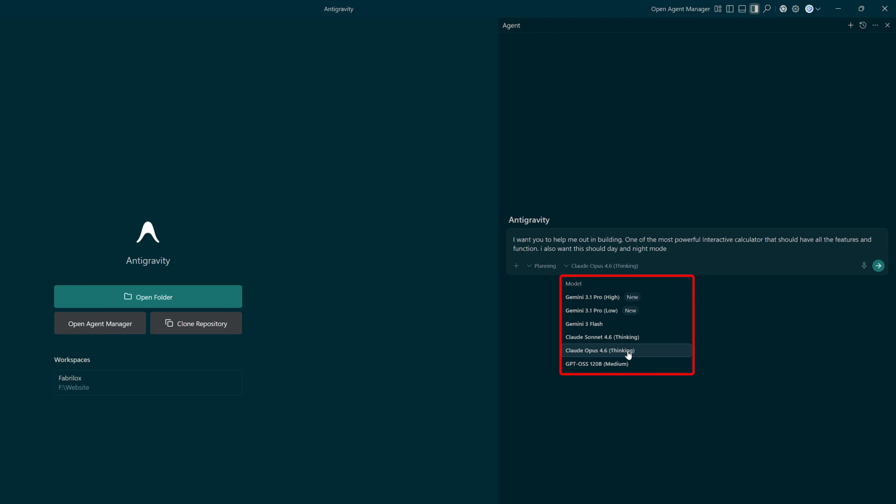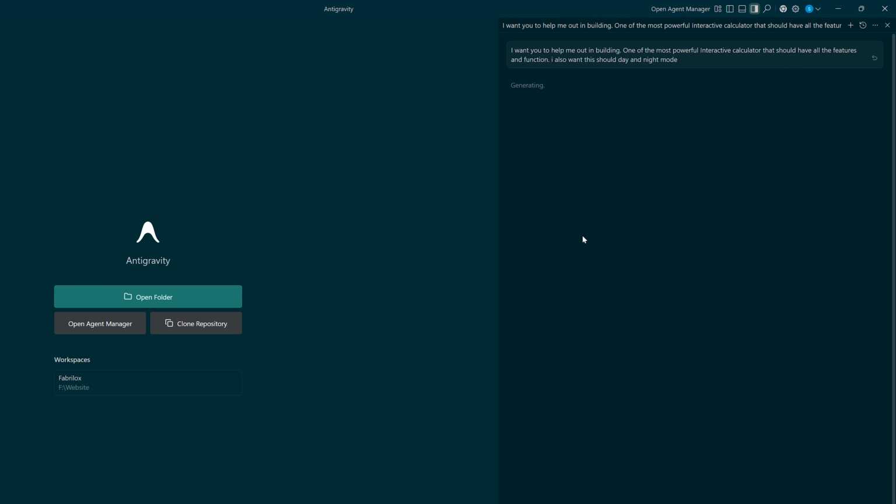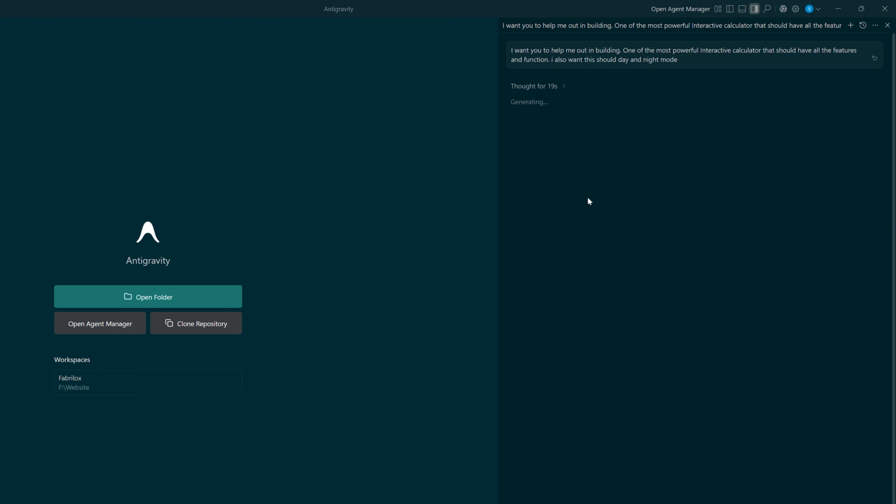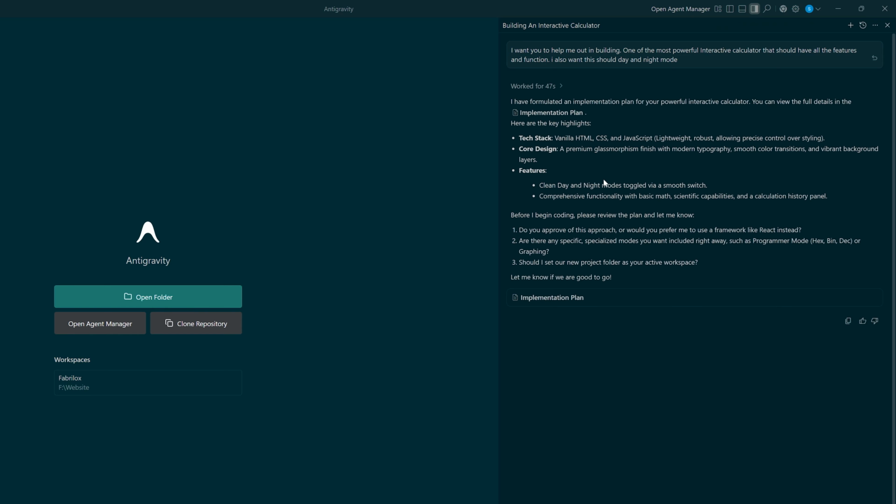Alright, now from here you can select your model. So in my last case I was using this Claude Opus 4.6, which is paid, and here you are getting it for free. So that's really awesome, guys. Now I'm gonna use this Gemini Pro 3.1. Now let's hit send, and there you go. Now all we need to do is wait for a few minutes till it makes the entire plan and builds this app.